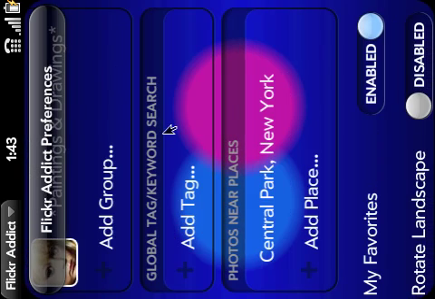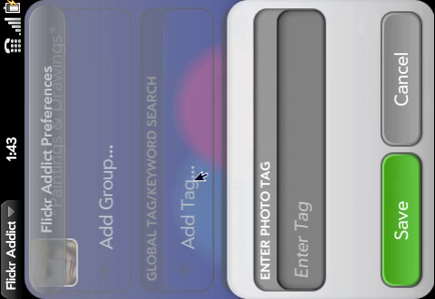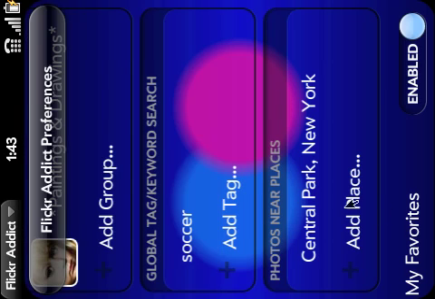You can also do a global tag or keyword search. So just hit tag, and let's say we want pictures of soccer. Just type in soccer, hit save. You can add as many tags as you like.